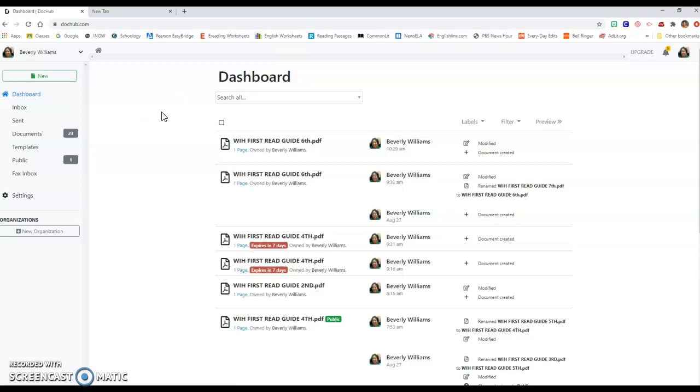But if you've never used this before and it's prompting you to log in, go ahead and click on log in with Google and use all of your school credentials in order to log in. Okay? Once you have logged in, you don't need this tab anymore.